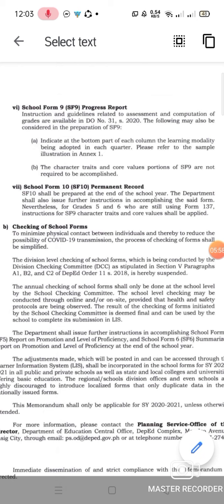Ito, medyo ano pa to. So, maghihintay pa tayo ng further announcement o instructions mula kay DepEd dito. Kasi dun sa card, no, lahat, wala munang character traits, but dito yung grade 5 and 6 sa Form 137 natin, kailangan bigyan sila ng character traits or core values.